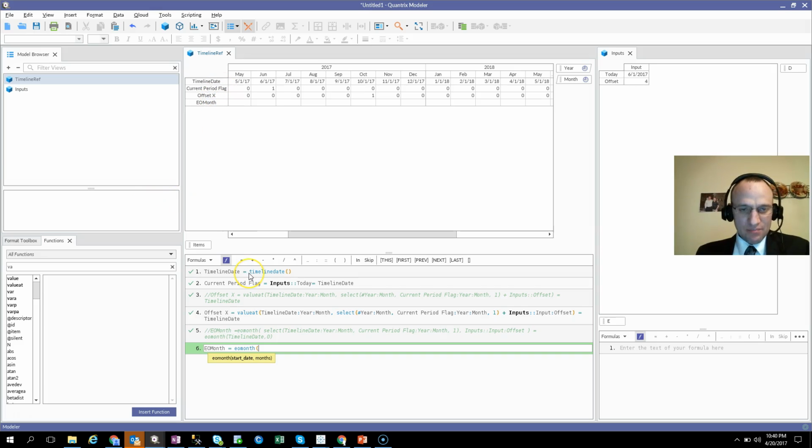And what is my start date? My start date is select timeline date year month, where my current period flag year month, and again I have to specify year month, that way it's picking up my entire set of cells or my entire list, and I need to do that in both the value list as well as the key list, so otherwise I may get a pound size error. And what is the lookup value? Well, I really just want to find the current period right now, so that's going to bring my current period.